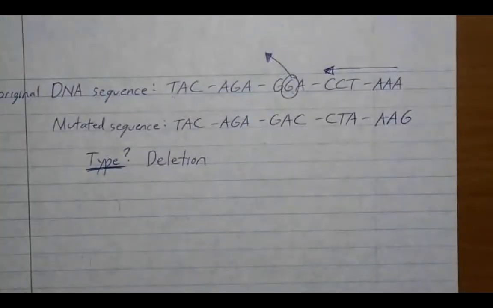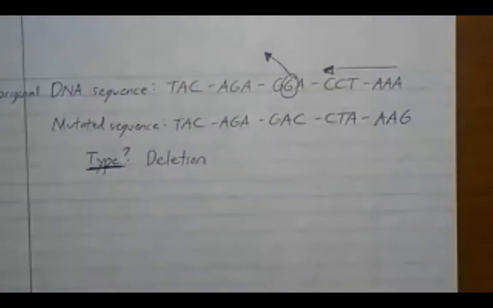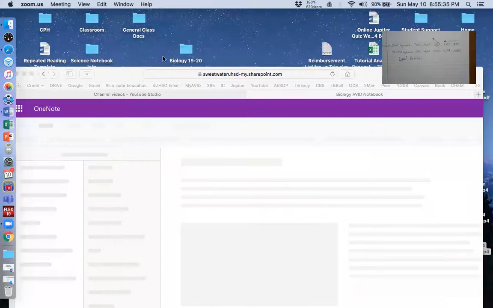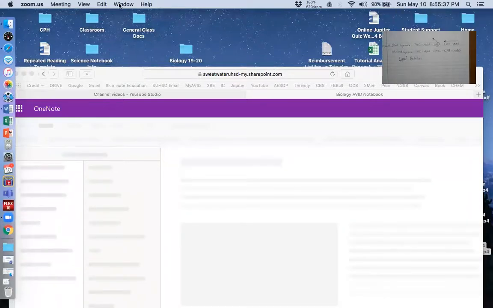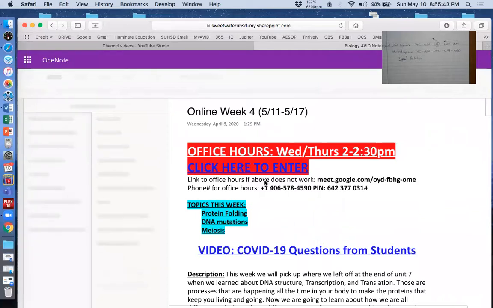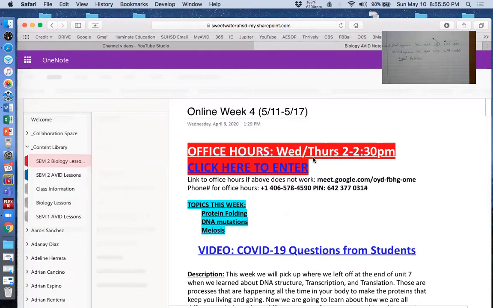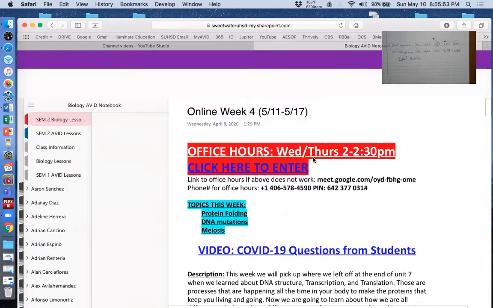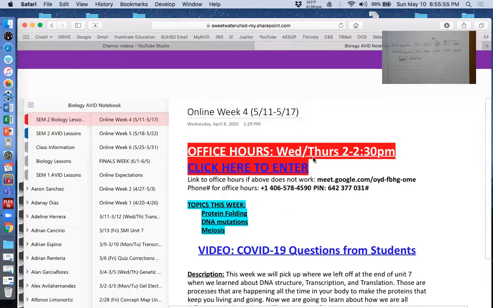So if we were to go over to the online notebook, if you give me 1 second here to pull it up, refresh it. Let's go screen share. It's loading it up right now. So this is your online notebook for week 4. Again, just a reminder, if you're struggling with this, office hours are from 2 to 2:30 on Wednesday and Thursday. Obviously, you can reach out to me other times through text messages and Jupyter message.